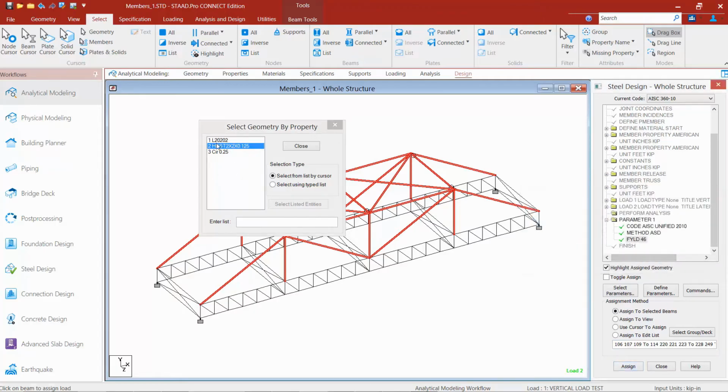Now I do have some angle sections also in this model, but I'm going to assume that 36 KSI steel would be appropriate for those members, so I don't need to assign anything else to that, as the default is automatically going to be assigned unless something else is assigned manually.